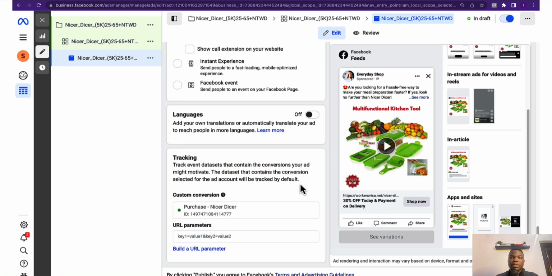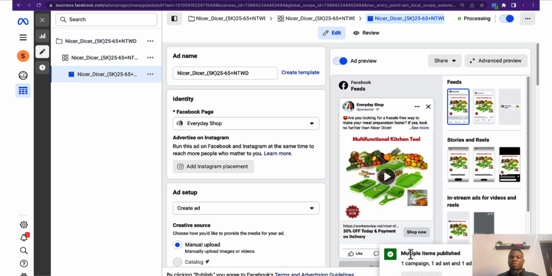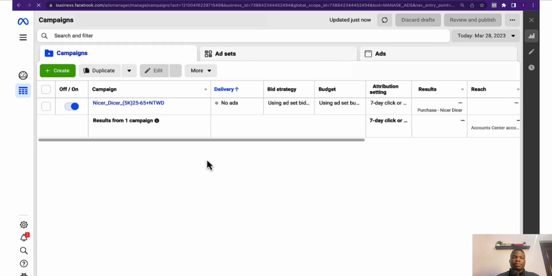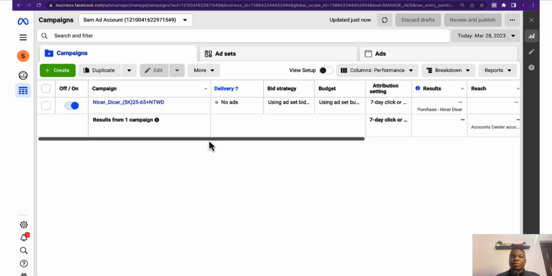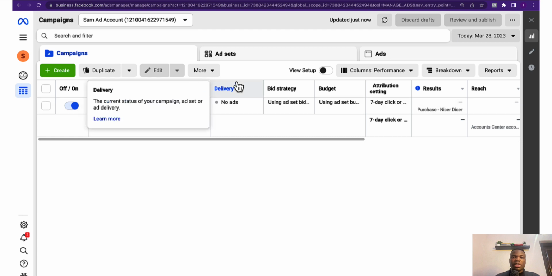Once you are done with the setup from the campaign level to the ad set level and then the ad level, you're going to click on the publish button. So I'll just click on this and my advert is going to be published. The advert has actually been published and is going to be under review. You can just go back to Ads Manager and refresh this page, and you get to see that the advert is still under review. Once the ad gets approved, you're going to see active instead of no ads or in review. It's going to change to active.